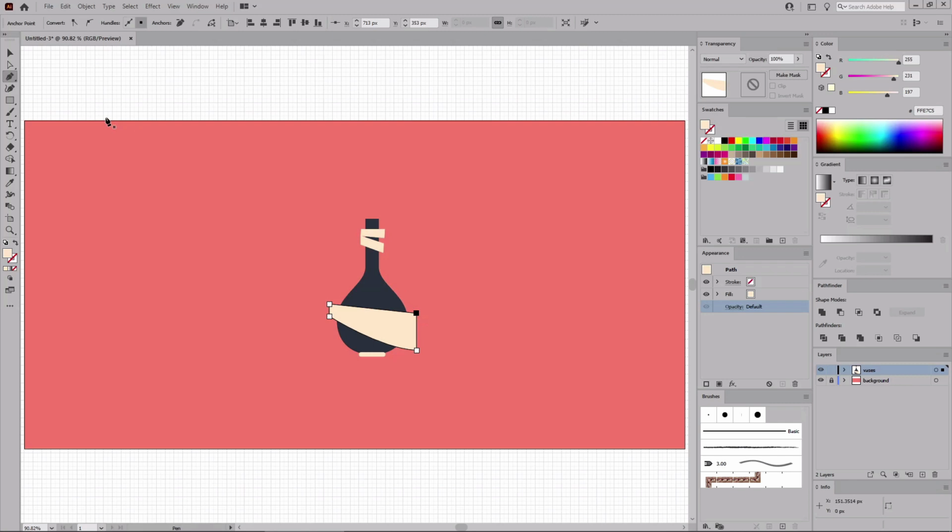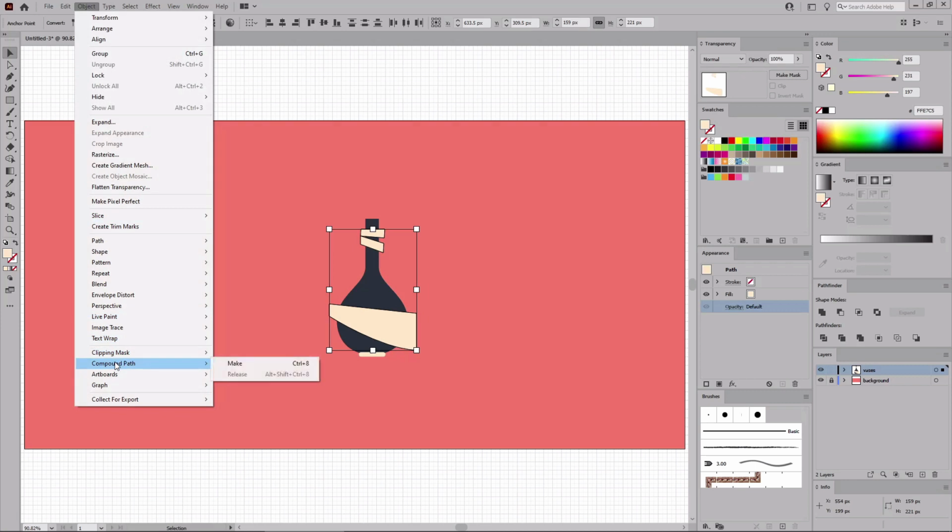Once you're done, you need to switch to the move tool. Hold down the shift key to select all these new shapes and turn them into a compound path by going to Object, Compound Path and Make, or by using the Ctrl and 8 keyboard shortcut.